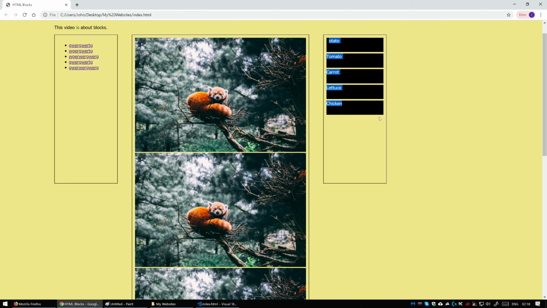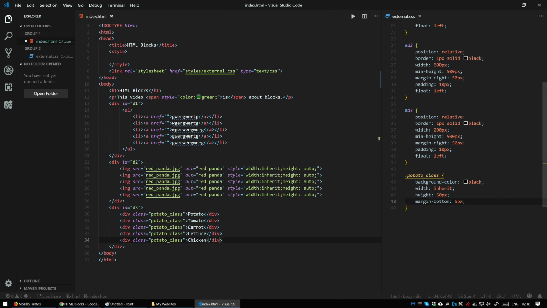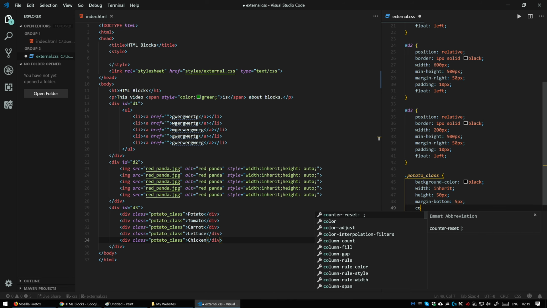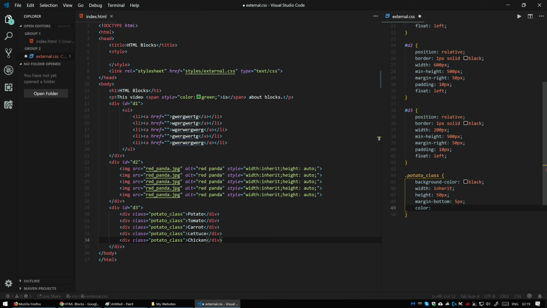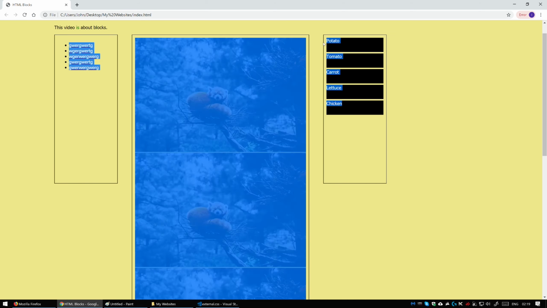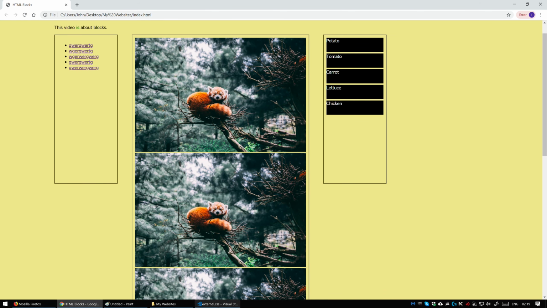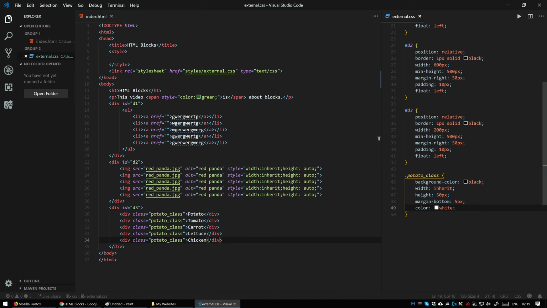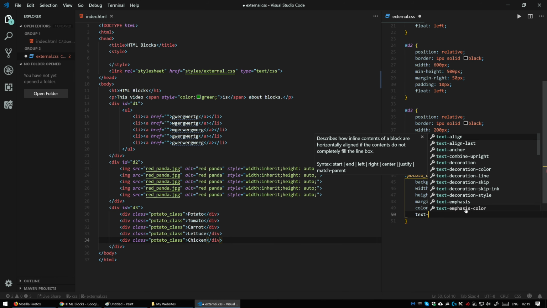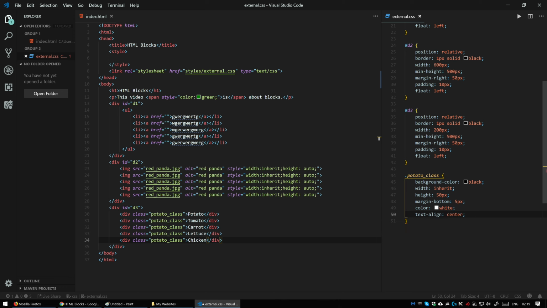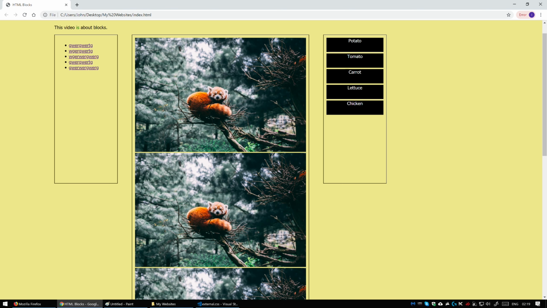Of course, you cannot see the letters because they are black. Go ahead inside our class and say color to change the color of the text, and let's set it to white or whatever you want. Just make sure you can read the letters. Also, go ahead and change the text alignment to center and refresh. Okay, now this is much better.